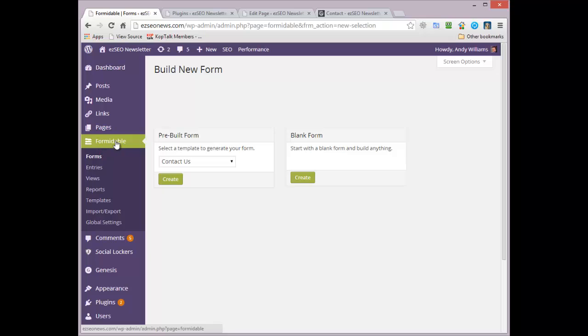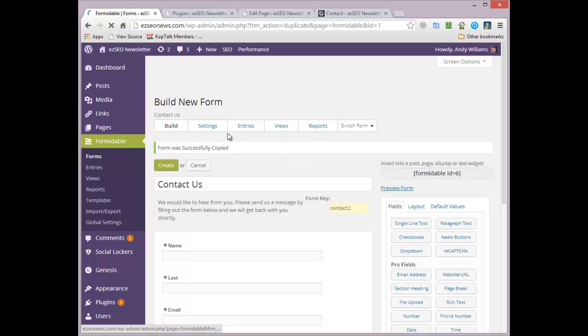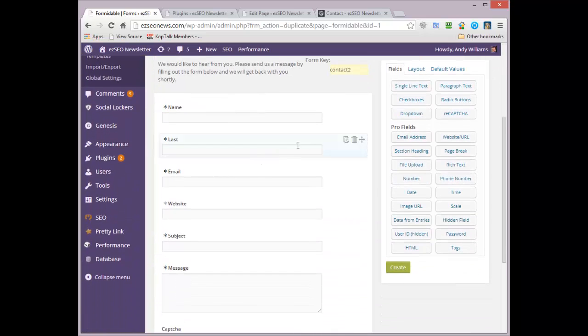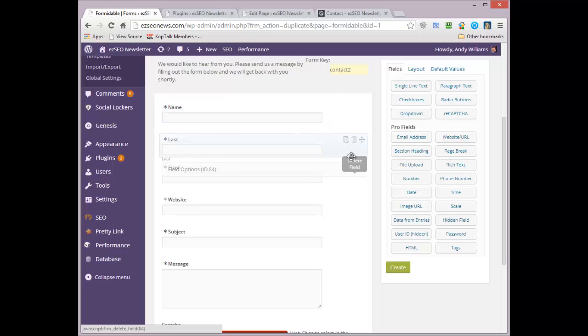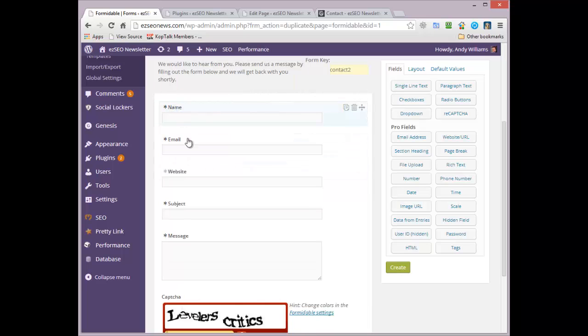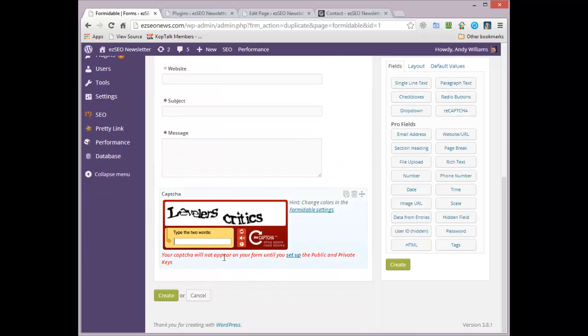This is the Formidable sidebar here, and these are the options. Pre-built forms, they've even got a contact us form, which is great, so I'm going to say we'll just use that. And the only thing I want to get rid of is this last name. I think name is enough, so let me just delete. Click the delete button, click OK. Okay, and that disappears. So we've got name, email, website, subject, message, and then we have the captchas.